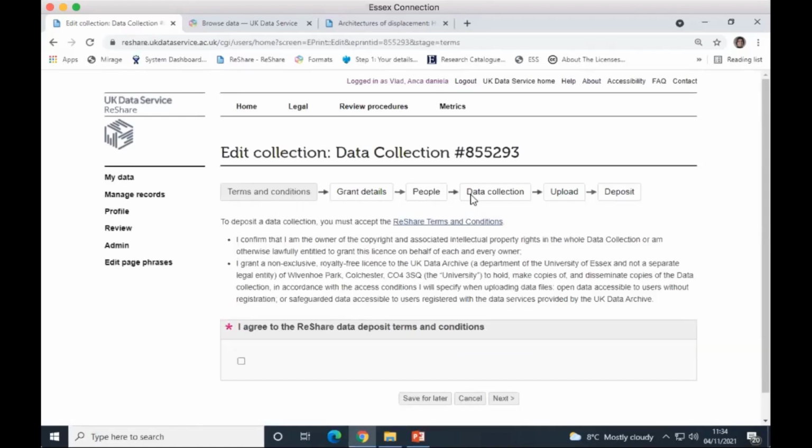As we can see, we have 6 different sections at the top. This is really what we're going to use to guide ourselves in this process. So we have terms and conditions, grant details, people, data collections, upload, and deposit. First of all, you will need to accept our terms and conditions, and you can click here and have a read through. Once you click this, you will be able to move on to the next section. So if I click next now, it will take me to grant details.